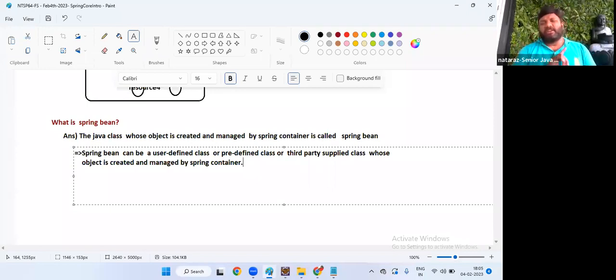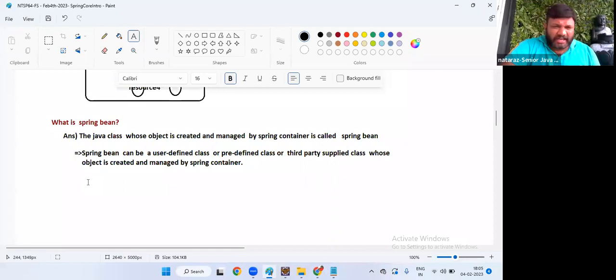The only condition is you should not create the object. The Spring container should create the objects. You should not create objects. Are you listening to my statement, guys? Come on, my dear. This is the only condition. That's the only condition we have.